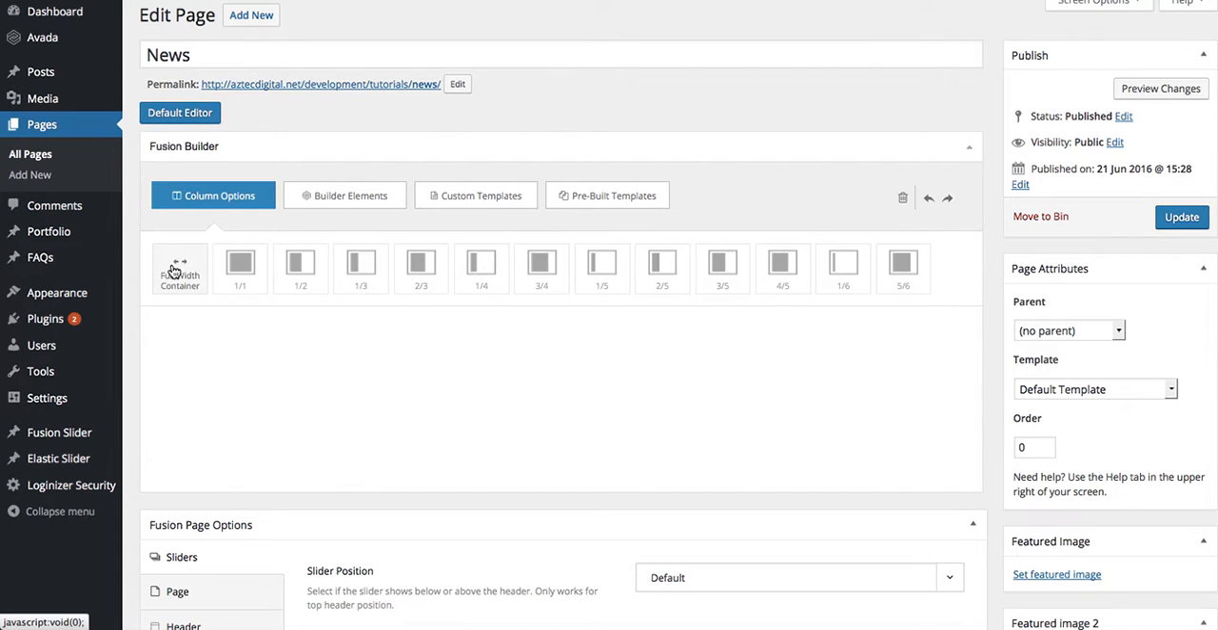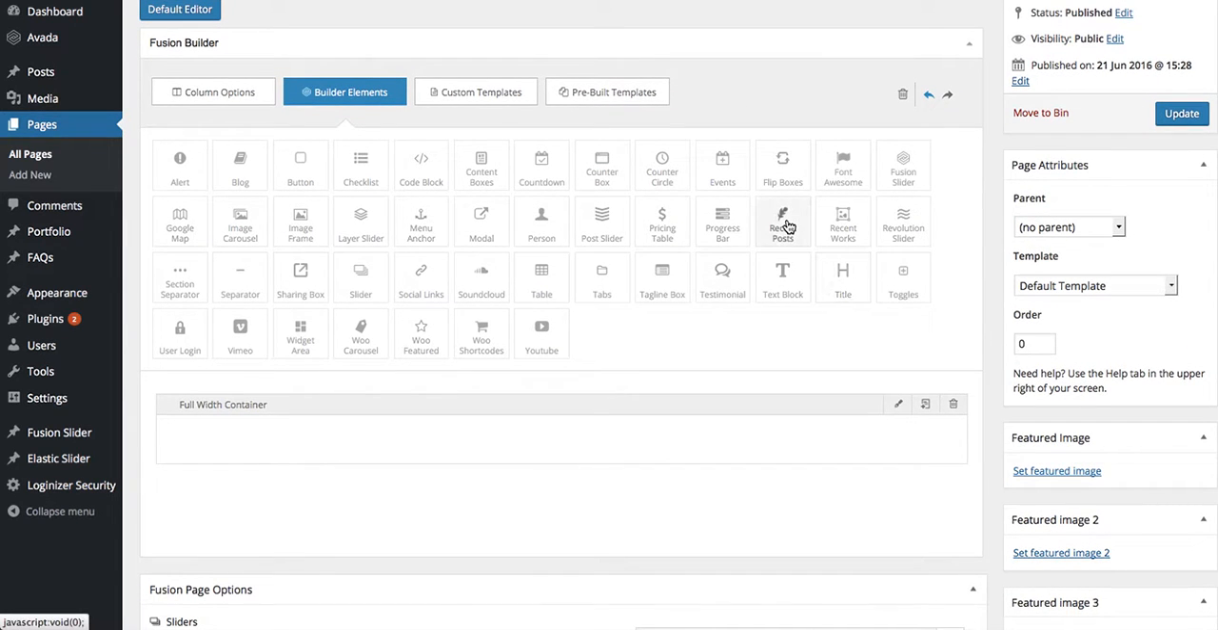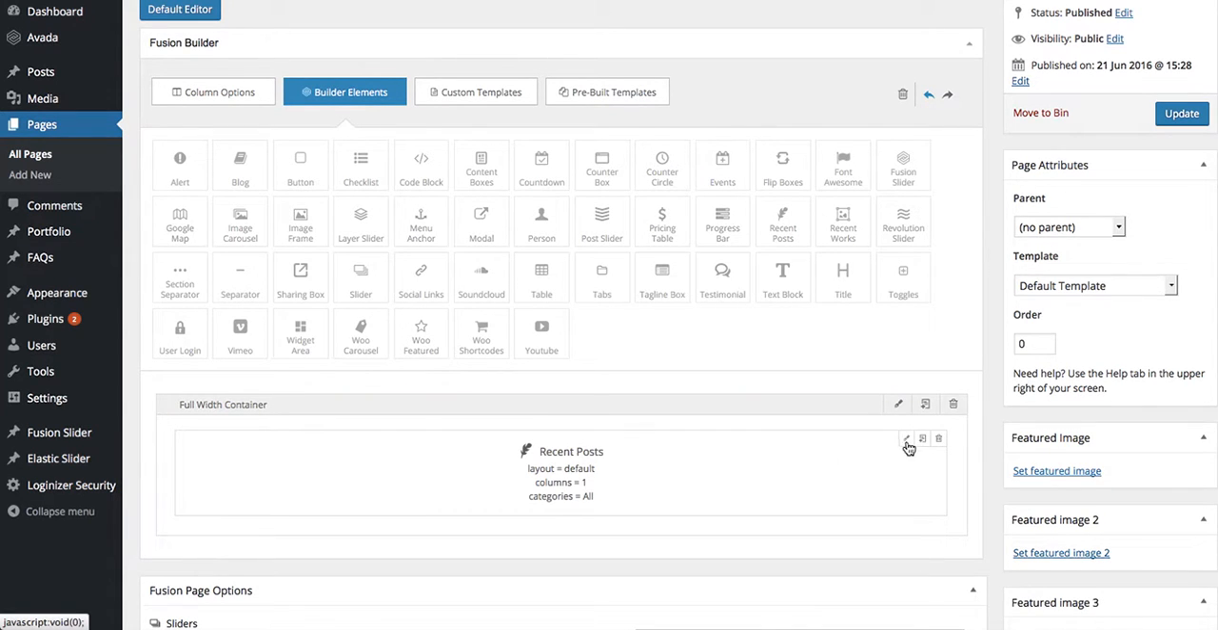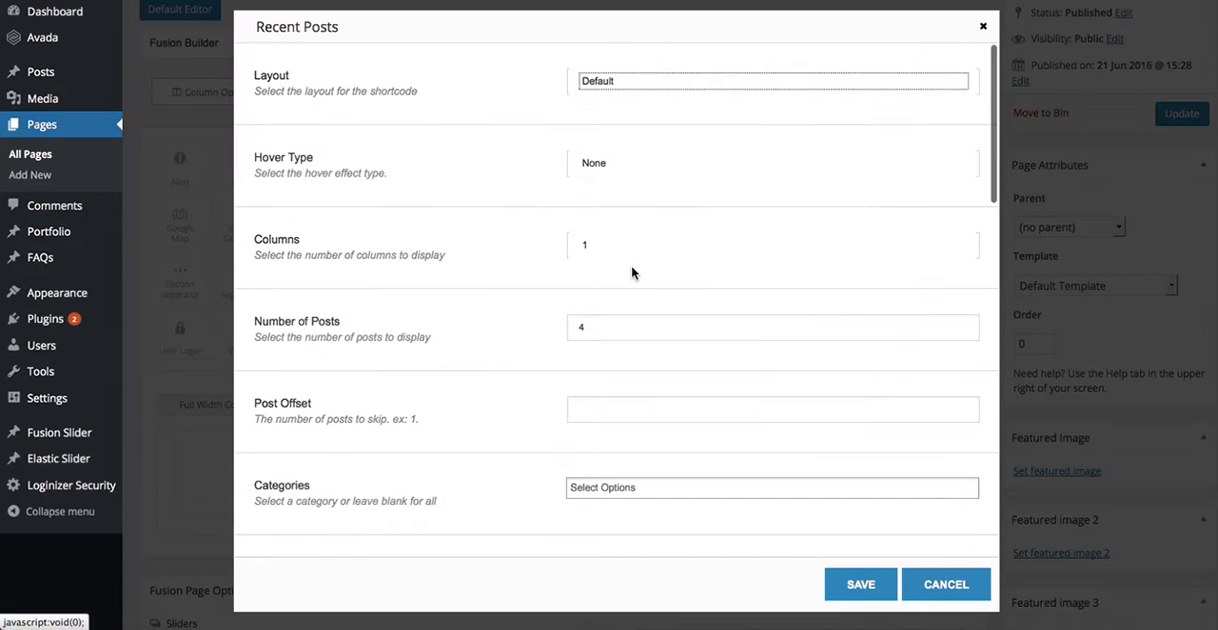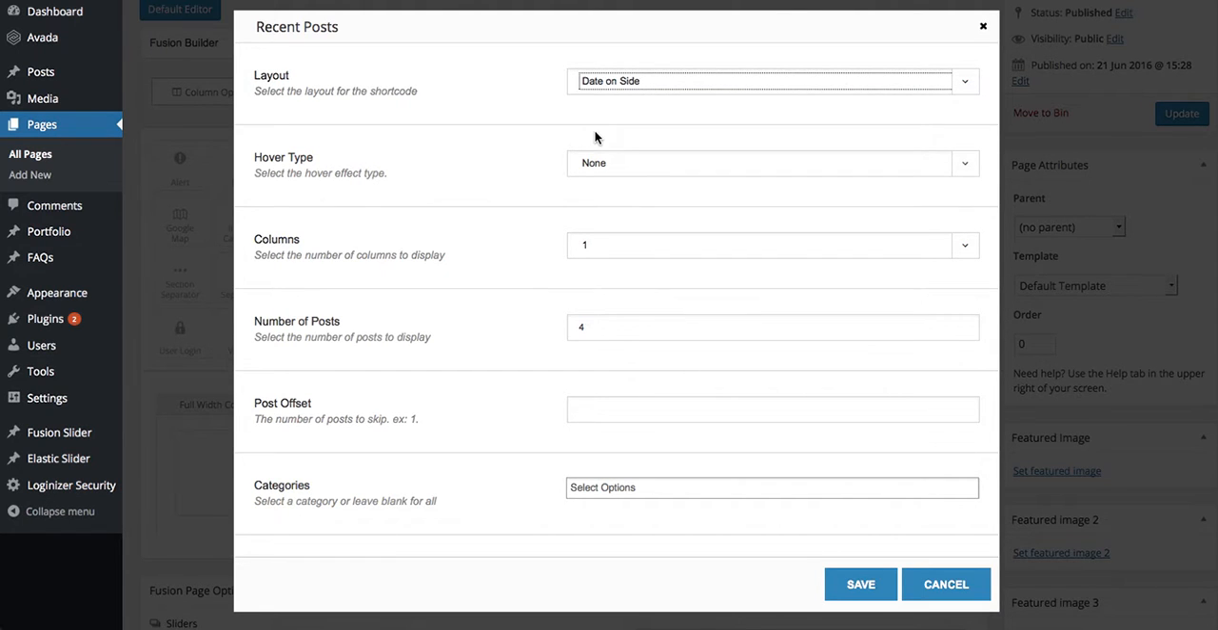I'm then going to select a full width container, and then I'm going to swap to Builder Elements. I'm then going to take in Recent Posts from the Elements and drop that in, and then I'm going to come over and click on Edit. Right, default layout, thumbnails or date on side. I'm going to take date on side.